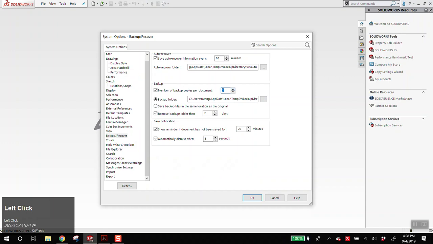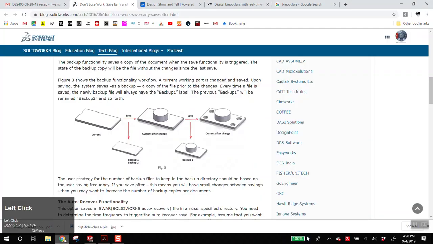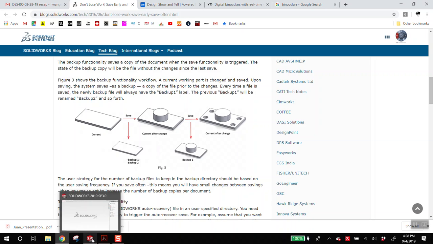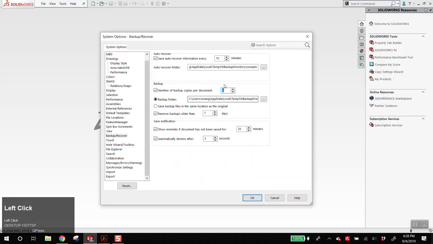If you have the setting at 2, when you save this one, it'll make this copy and this copy. I think, something along those lines. That's why you want to set it to where you want it. The article's example said if you're saving frequently, you probably want more backup copies because you're saving with more incremental changes.